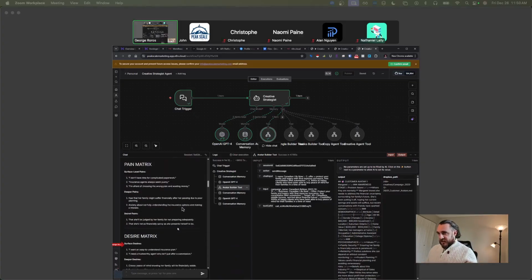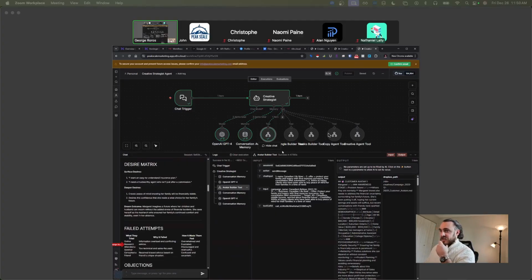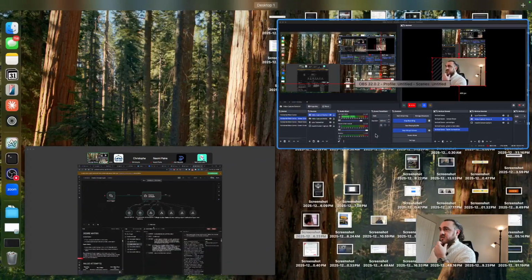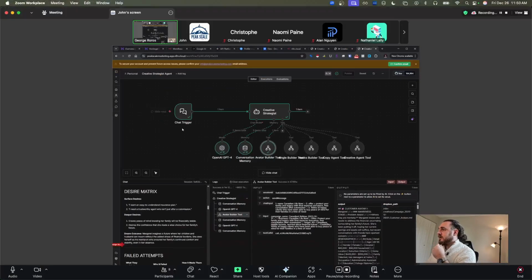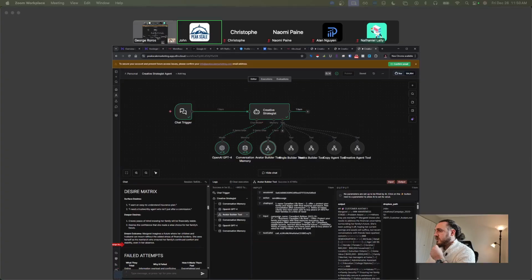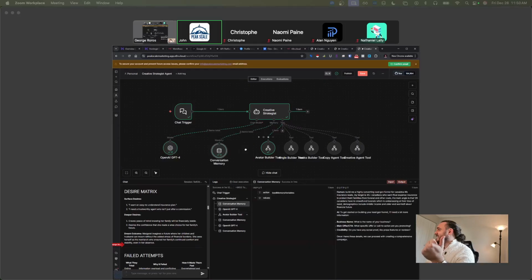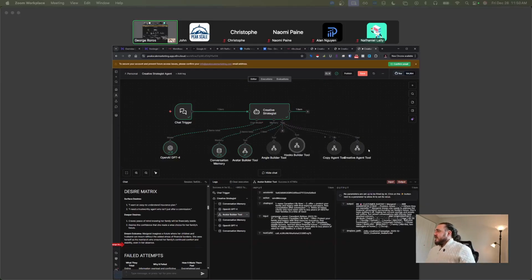But first, we need to connect the angle builder, the hook builder, and the copy agent. So let me give you those 3, and then we'll connect them in. Which ones did I say again? Angle builder, hooks builder, copy agent tool. There's too many agents. Okay, and then we'll do creative last.